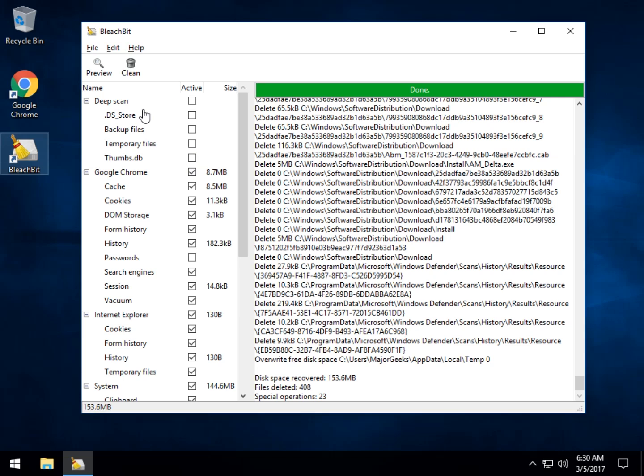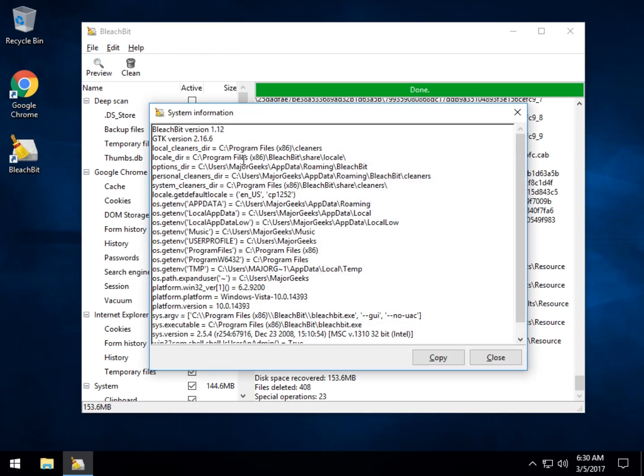Let's look at a couple of quick options as well. It won't take too long, as well as your help. Contents, release notes, system information, and about. We can look at your system information here, and it gives you all sorts of minor information. This isn't really a system info tool. It's more of a system information regarding the application itself.